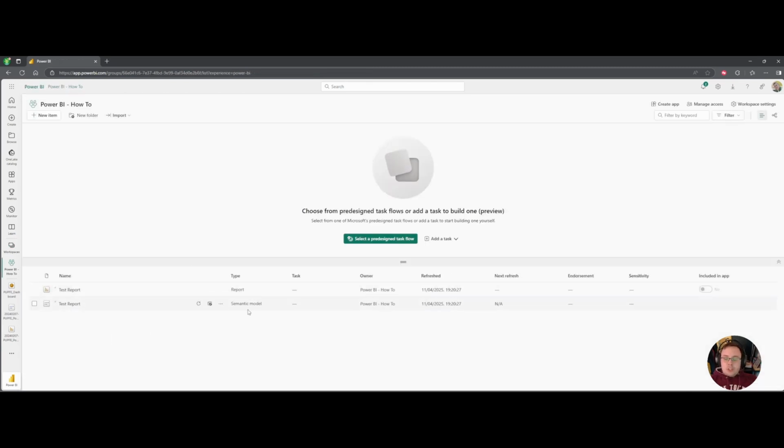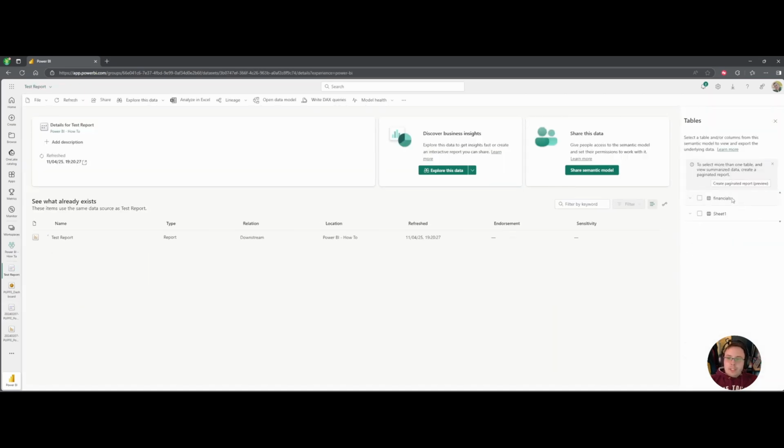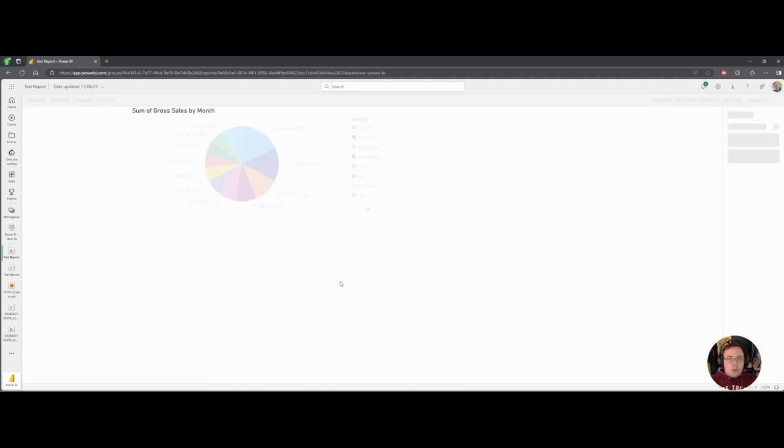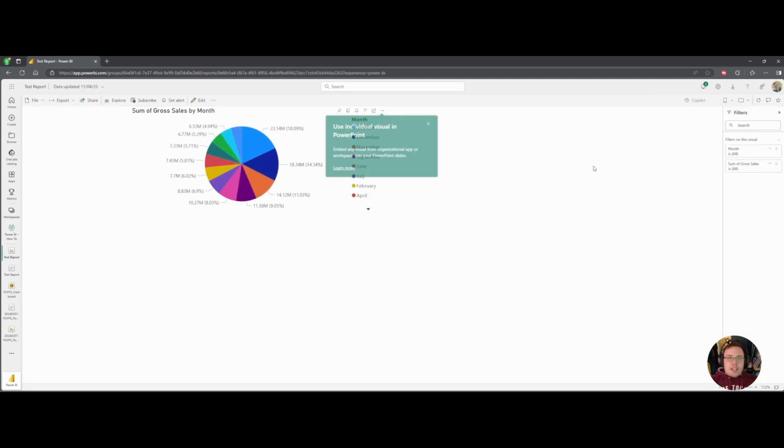But you can also see a semantic model component has been added. As I said, every report is backed by a semantic model. That's the data that sits within it. Now, if I click on test report here as the semantic model, you can see that financials and sheet 1 are in there. That's what defines my data model. You can share a semantic model in terms of setting their permissions to work with it, and a few other bits in here. We'll look at that in a little bit. But for now, if I click on test report, there's my visualization.